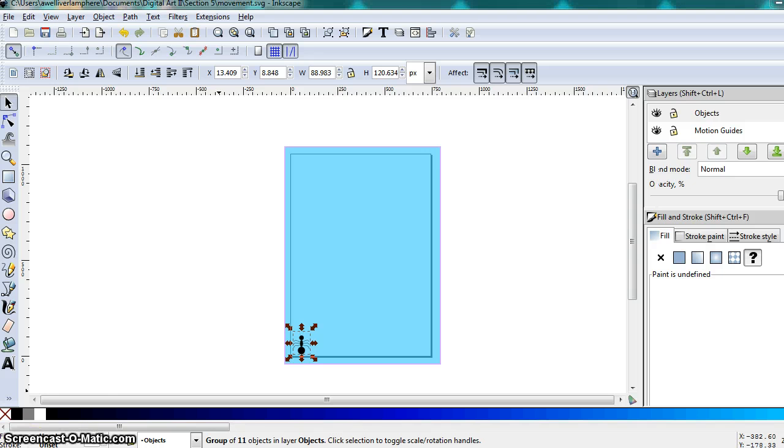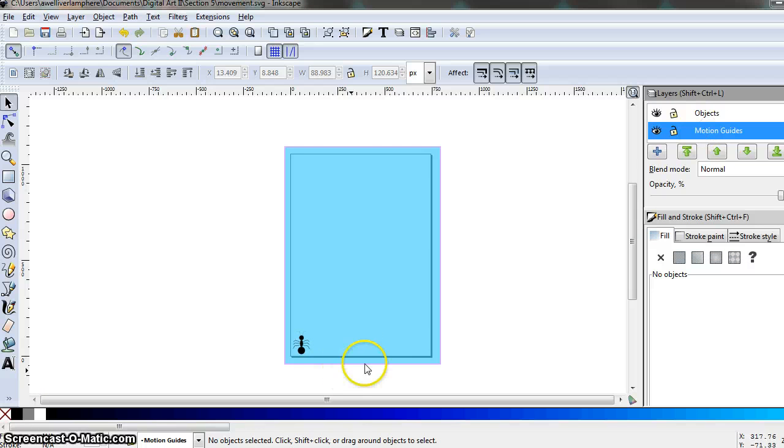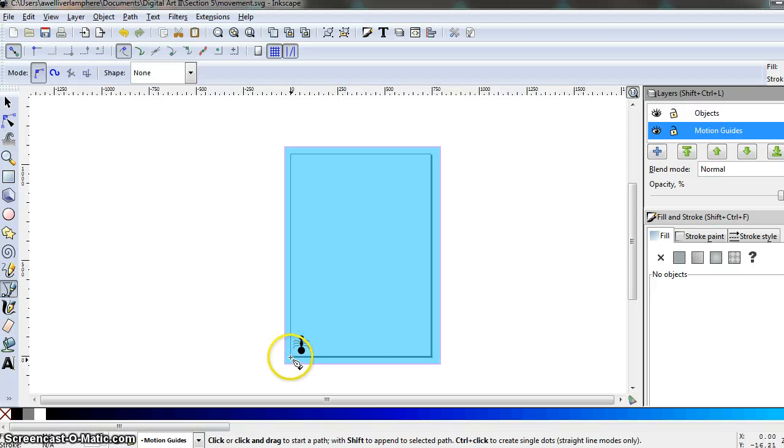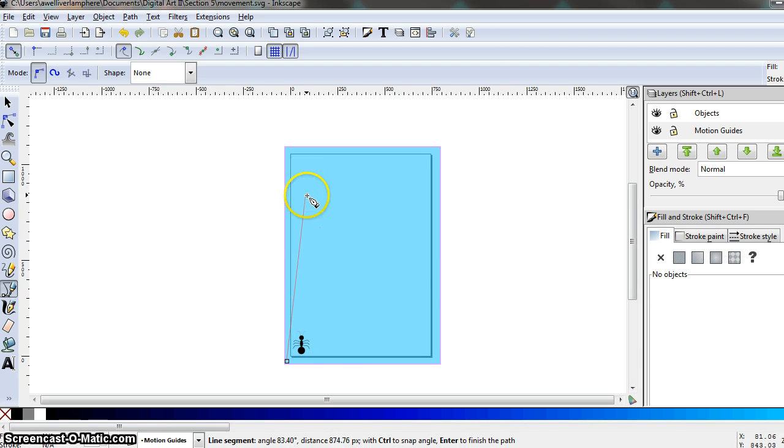So now we're actually going to put in some motion guidelines. So go to your motion guides layer and go back and grab your Bezier tool, and we're going to start making a curve on the left side of the page by starting in the bottom left corner and then clicking in the top right corner and dragging that out to make just a slight curve, kind of like that. And then hit enter to end that line.